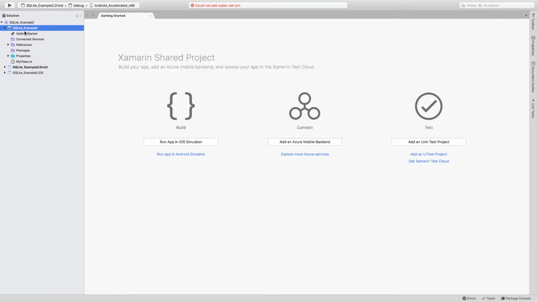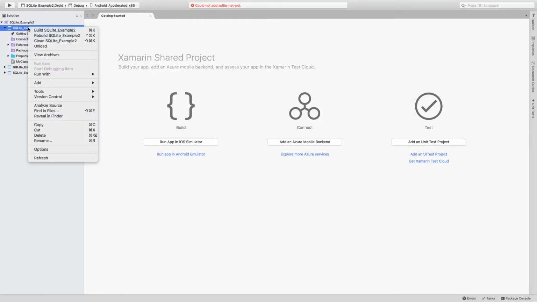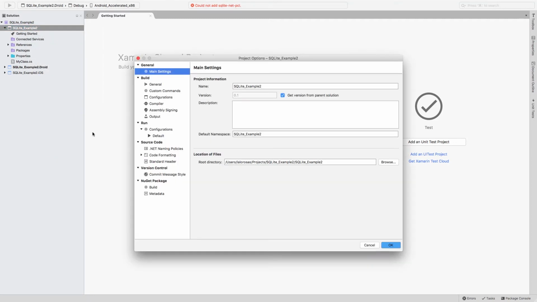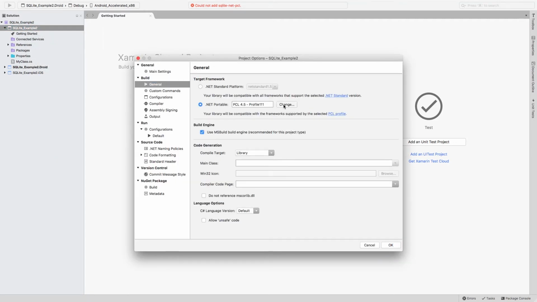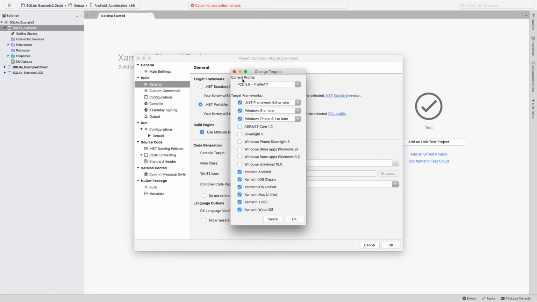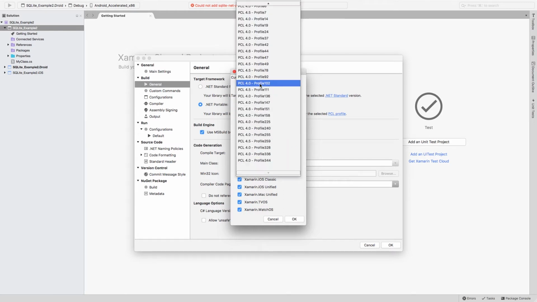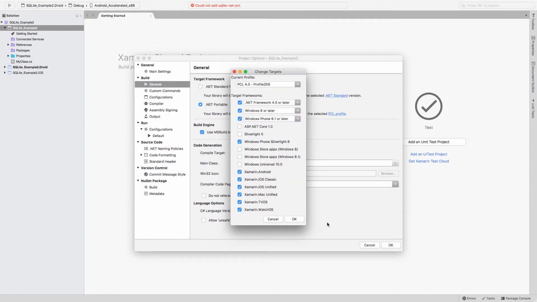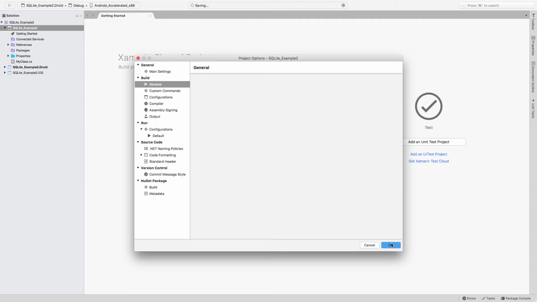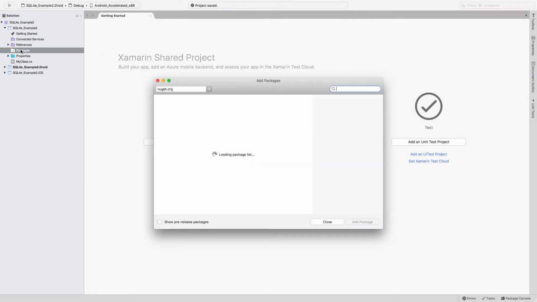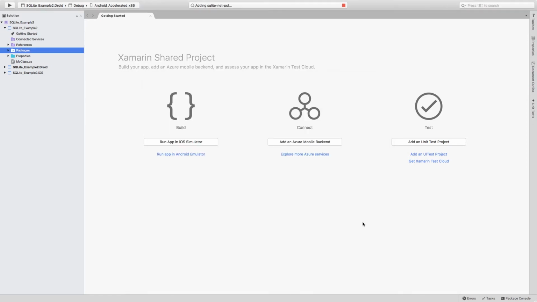So what you have to do to change it is right click on your PCL project, select options, go to general, and in here you're going to click on change, and you are going to see a current profile option that you have to change to PCL 4.5 profile 259. So make sure that you select this instead of the 111. Now there's also a 78 and a 49, but let's go ahead and select the 259. Click OK, and you can try this again, and this time it should be able to add the package with no problem.